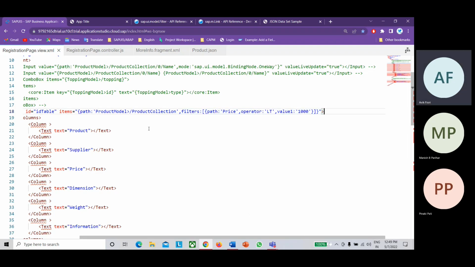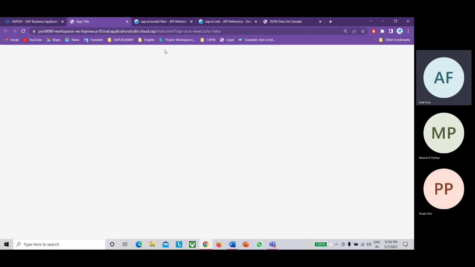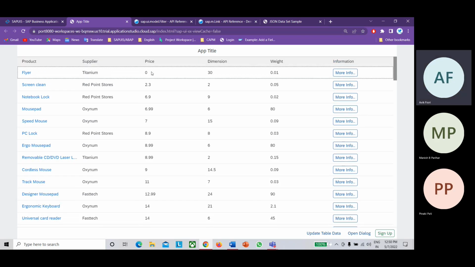Okay. So now let's say you want to add the sorter also. You can add a comma, then sorter, colon, then provide the path. Let's say I want to do the sorting based on the price, and I want it descending. By default, you will see how it will sort. Okay, can you see now? By default, it is sorting in ascending order.